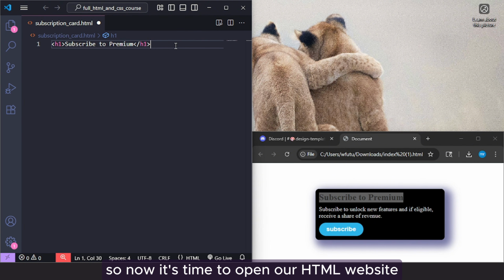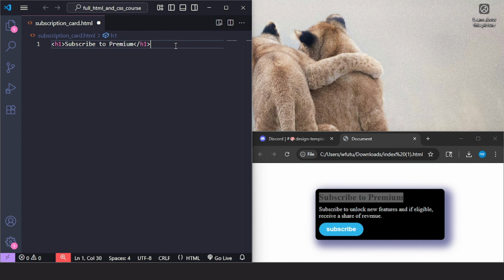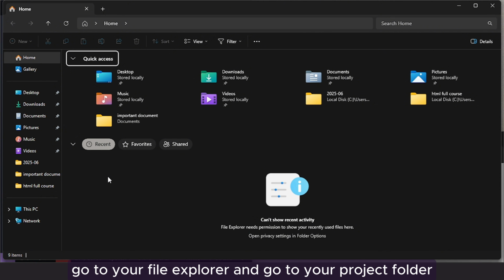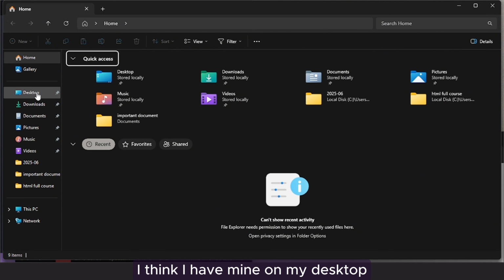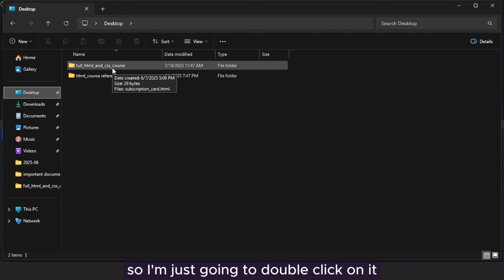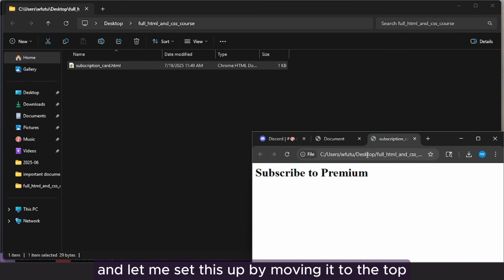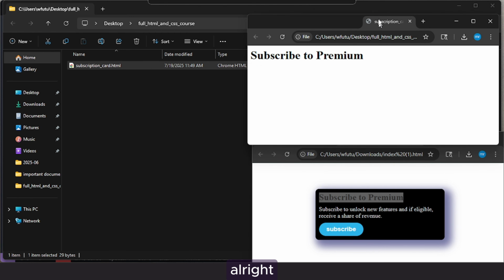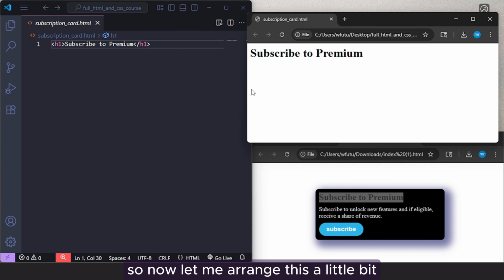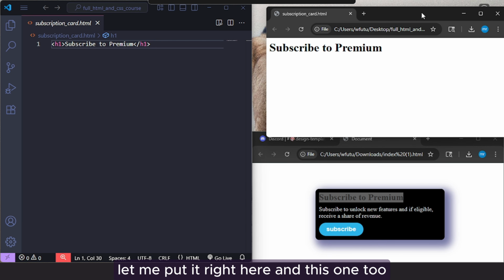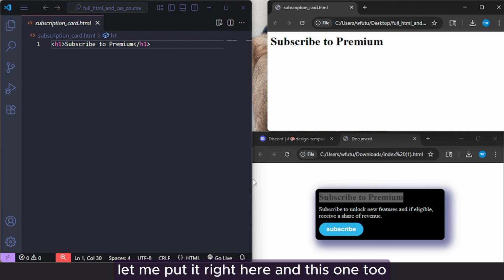So now it's time to open our HTML website. Press Ctrl plus S to save. Now go to your file explorer and go to your project folder. I think I have mine on my desktop, so I'm just going to double click on it. Well, now I'm going to double click on my file and let me set this up by moving it to the top. All right. So now let me arrange this a little bit. Let me put it right here and this one too.